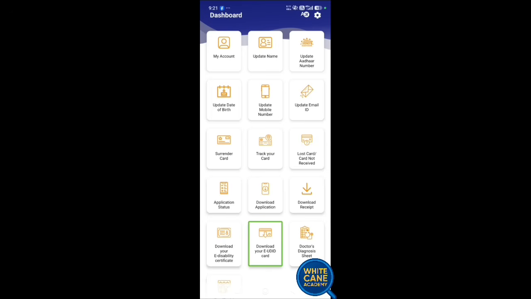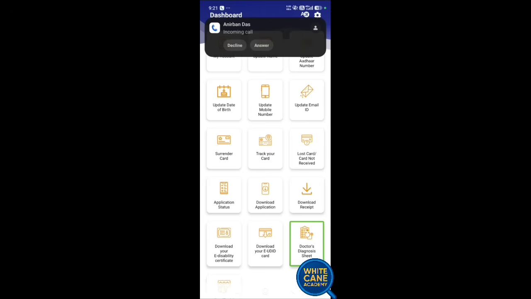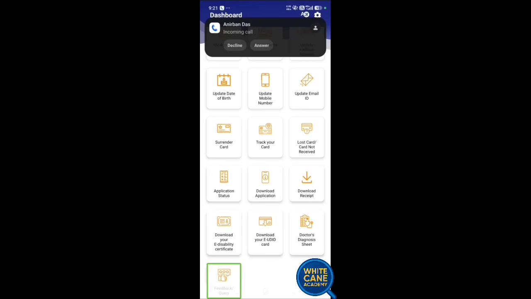Next, we have Doctor diagnostic sheets. I don't know what this is. Then we have Feedback and query. Here you can send feedback and a query. You can write your query and message and submit. So this is overall how you can use the UDID application to get the services related to UDID.